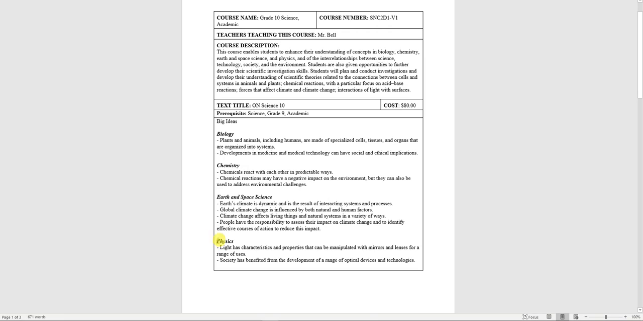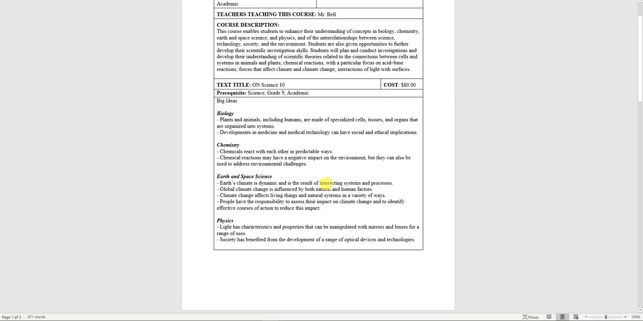And we also have physics, and this one is about light and refraction and reflection, and those are going to be the 4 units. And like I said, we're probably going to do chemistry first, maybe physics second, biology third, and climate change fourth, although that's not really carved in stone. So those are the 4 sections.